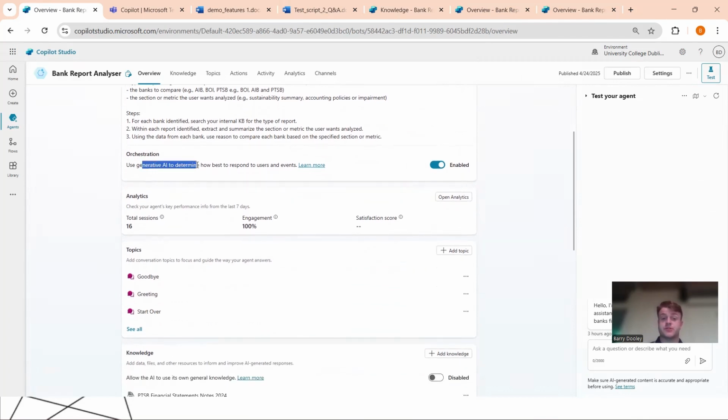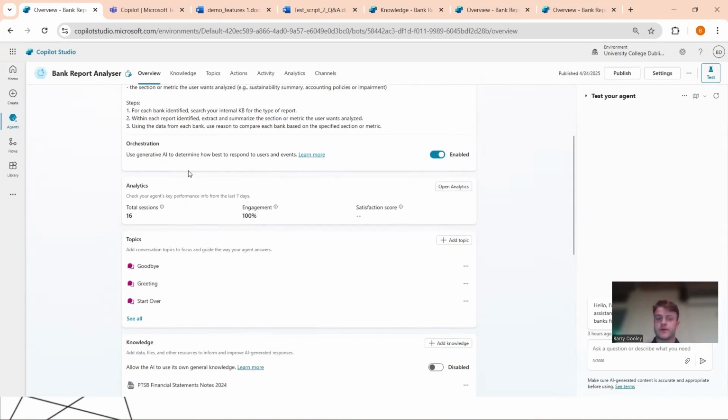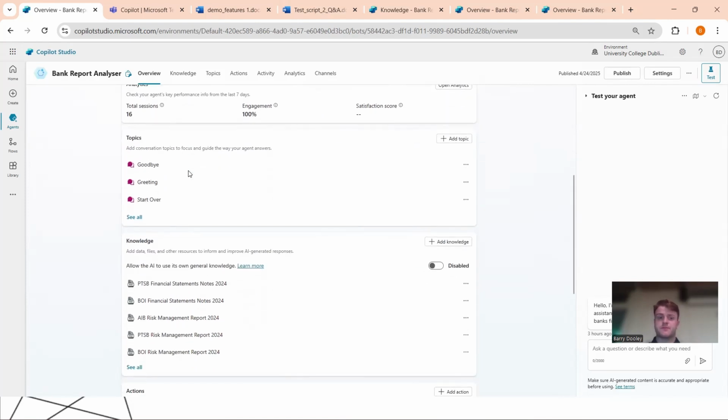Here we have the orchestration of the agent. We have enabled generative orchestration, which means that the agent is able to extract several pieces of information from one user query. Classical orchestration, the old way of doing things, isn't as intelligent and doesn't offer as good a user experience, as it involves the agent prompting the user for various different pieces of information which it extracts individually. This is a much better way of doing it, and it gives a better user experience.